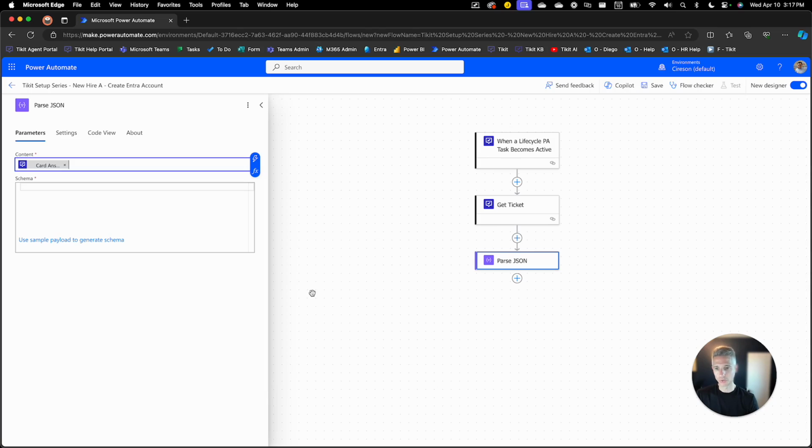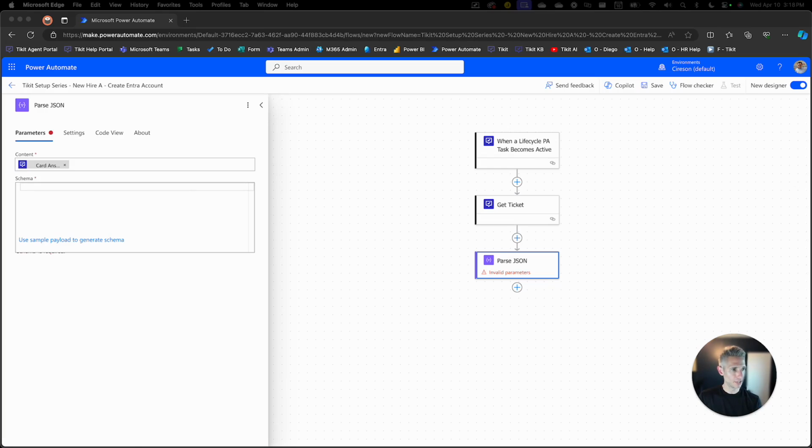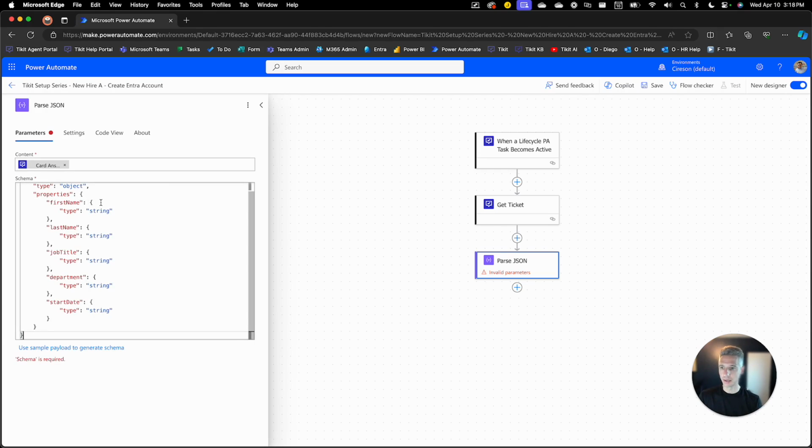That's the actual form that's being submitted for this particular new hire process. For the schema here, we actually have a step-by-step guide on how to grab a custom form and parse the JSON and variabilize it. It's in the setup series area for Power Automate. So I recommend watching that for the step-by-step on how to do that. For the purposes of this particular session, I'm just going to copy that schema from that setup series section and paste that in here.